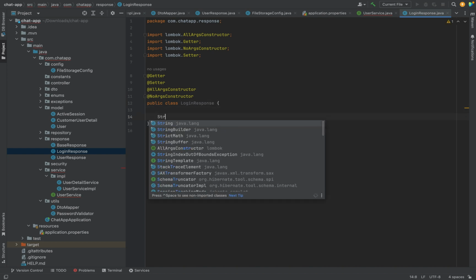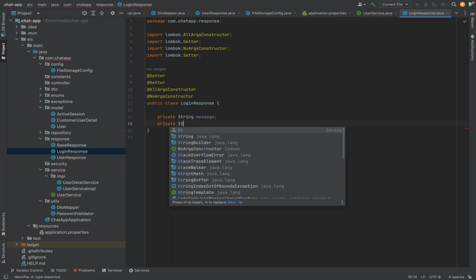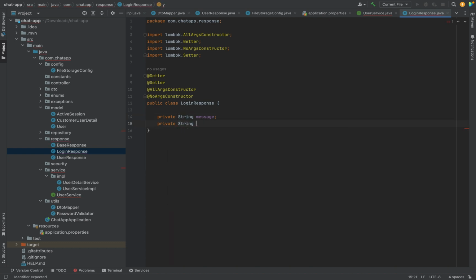So we are going to return a message, String message. Then we are also going to return the user ID, String userId. We are going to return the username, String username. We are going to return the first name.